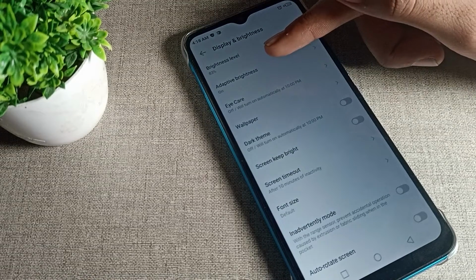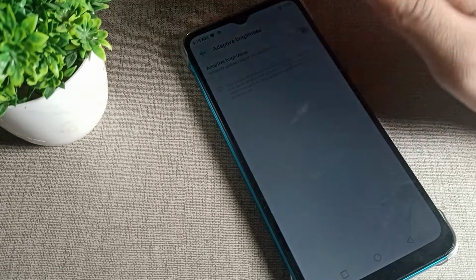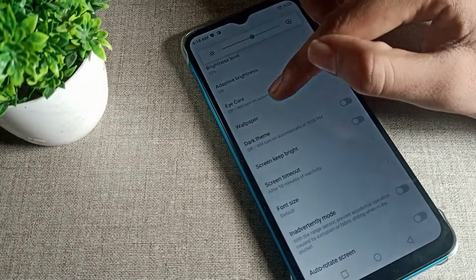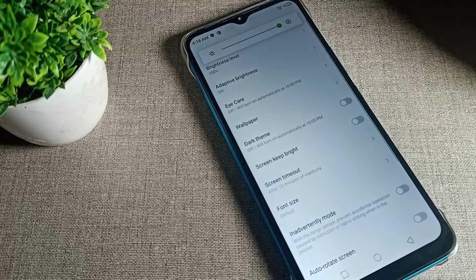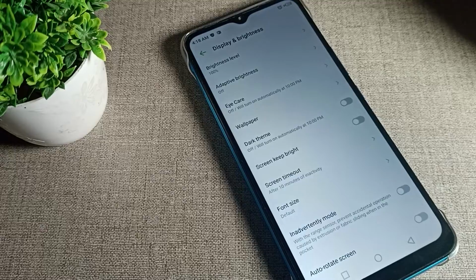Then you can see your second option, adaptive brightness. Tap here, and you can disable it from the right side icon. After disabling it, you can use your brightness setting without any problem. You can increase and decrease your brightness according to yourself.